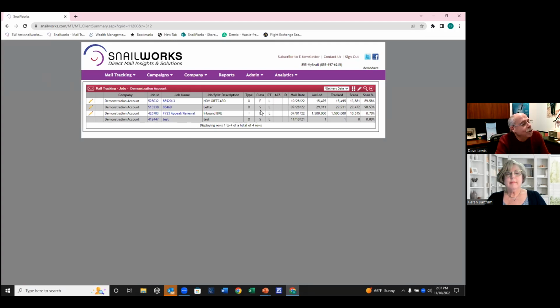First class, standard, reply mail. So this class is what class of mail it is. These are all letters. If it said F, it would be a flat. And for first class cards, it could be a C for cards too. Do they have ACS in use, and do they have informed delivery campaigns associated with them? The jobs we're looking at first don't, but we are going to show you some jobs that have those. And of course, how many pieces were in the mailing and what percentage of it got tracked. Obviously, this inbound one at the bottom is a little different, but we'll show you how that works.